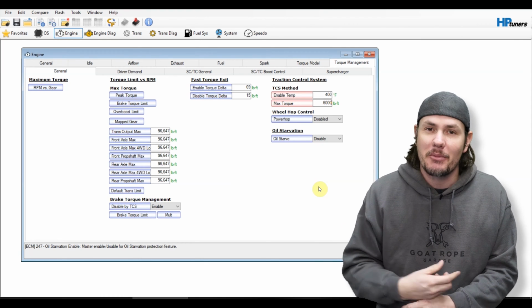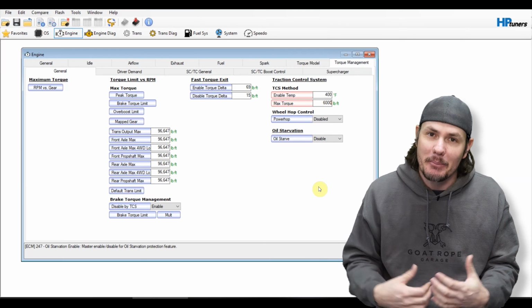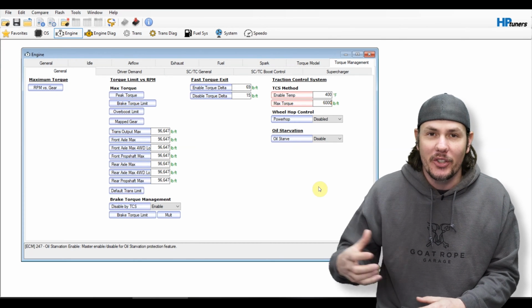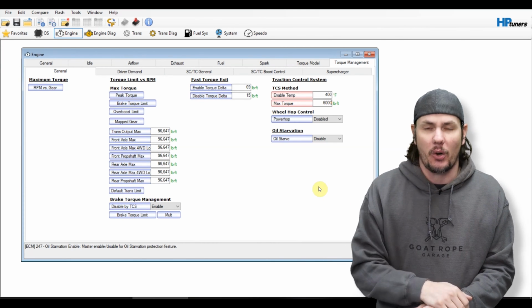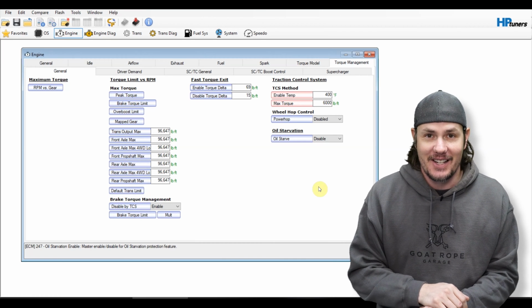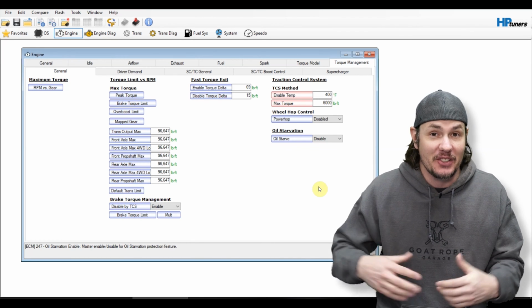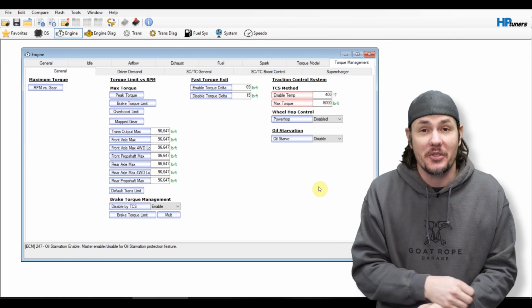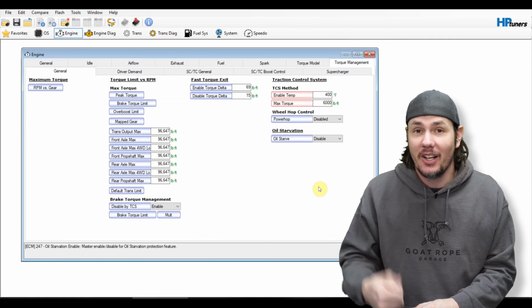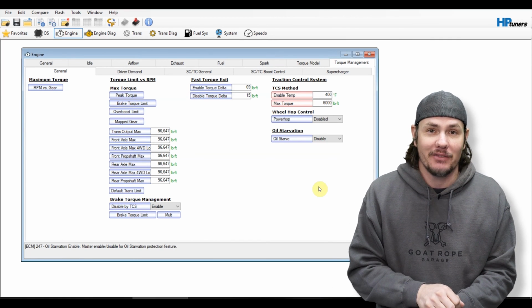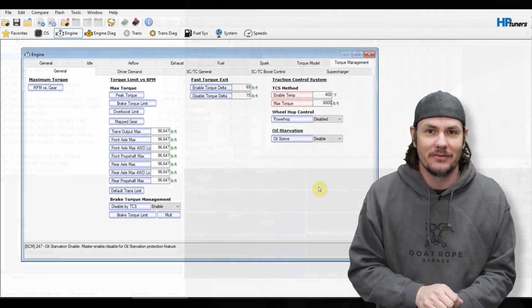So let's go ahead and load it up to the truck, take it down the road, see what happens. And then after that, we will go ahead and drop this max torque way, way down and see how that affects us, see if it actually plays in with the traction control system as we know it whenever you hit the button and shut it off that way. So let's dive into it.